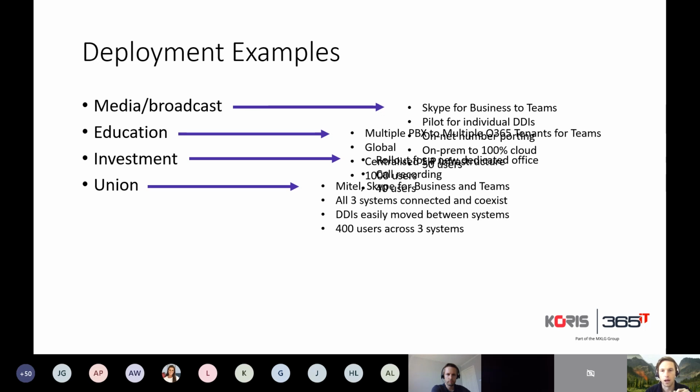The first one is a broadcast company. They're part of Sky, and we've worked with them for a while. Originally, they used Skype for Business through us, which they ran as an on-premises environment with their own SIP trunks into that environment. So we've migrated them over to Teams for telephony.